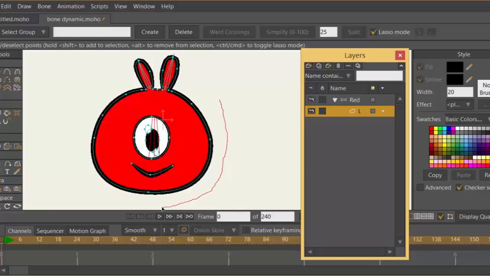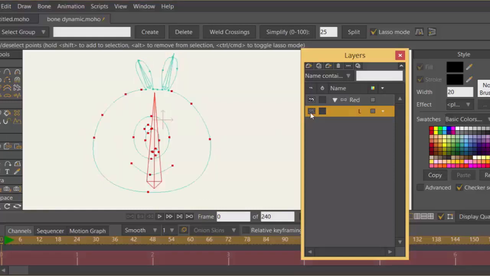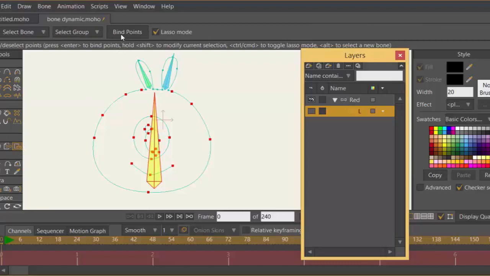Then I'll move my point around the object, selecting the points that I feel strongly will make up the holding of the drawing. And after that, let me just switch off the visibility so that you see that the points have been selected. Then I'll click on point binding, then I'll click on top, then I'll press enter. Now these points are bound to this main bone.